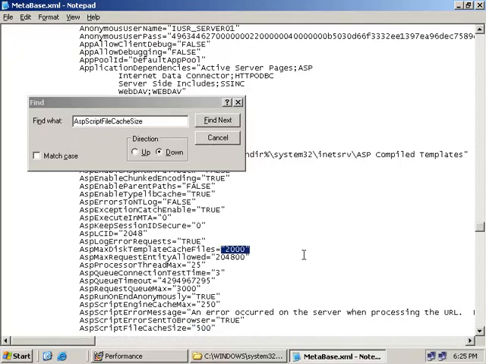Now as with most of these settings, you can certainly edit these numbers if you want to. Now if you don't have the edit metabase while running feature of Iis enabled and you make a change, as normal, you're going to have to restart your Iis services.